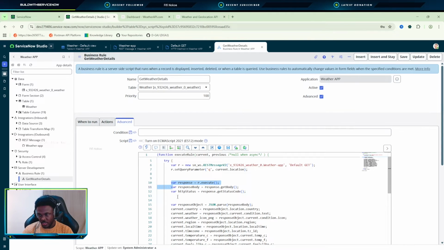Now we need to execute the response. Okay, so var, that is that, and we need a response body. We're trying to retrieve what is within the body, and we also know what the HTTP status is, which, if the connection is right, then let's get the status code as well. Okay, so that is this.